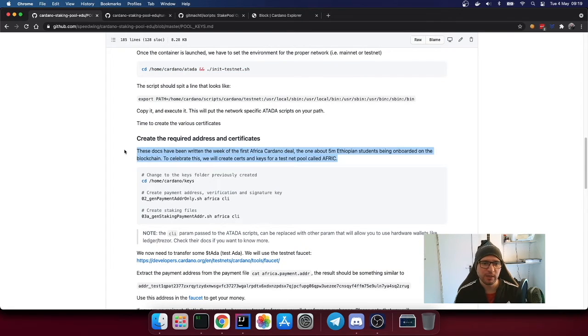First of all, I just want to say that I'm extremely excited that only last week was the famous Africa special, April 28th or 29th. And Cardano has finally announced their partnership with the Ministry of Education in Ethiopia. So in honor of this event, I will be calling our stake pool Afric. I can only do 5 letters and not 6, so I'm just going to ditch the last A. And now we are ready to start this thing.